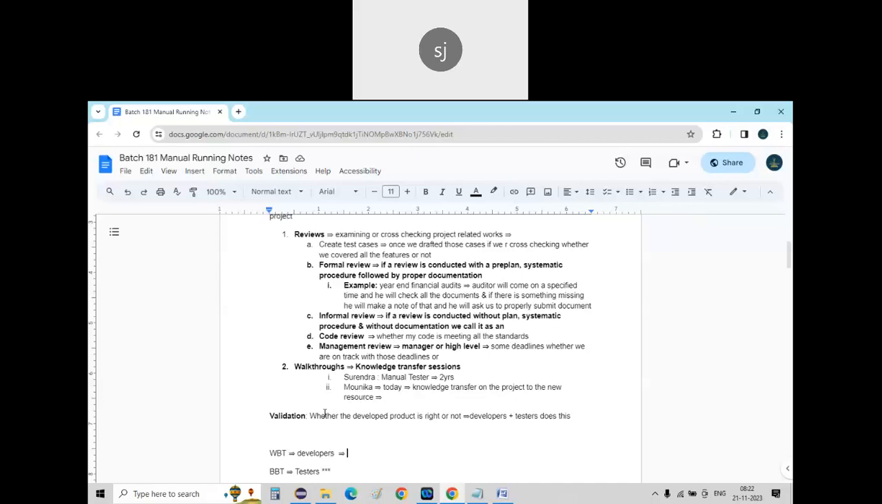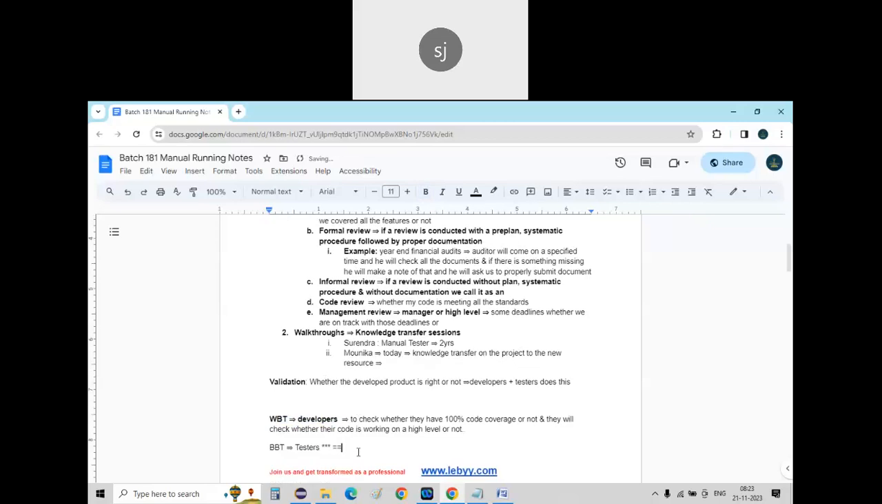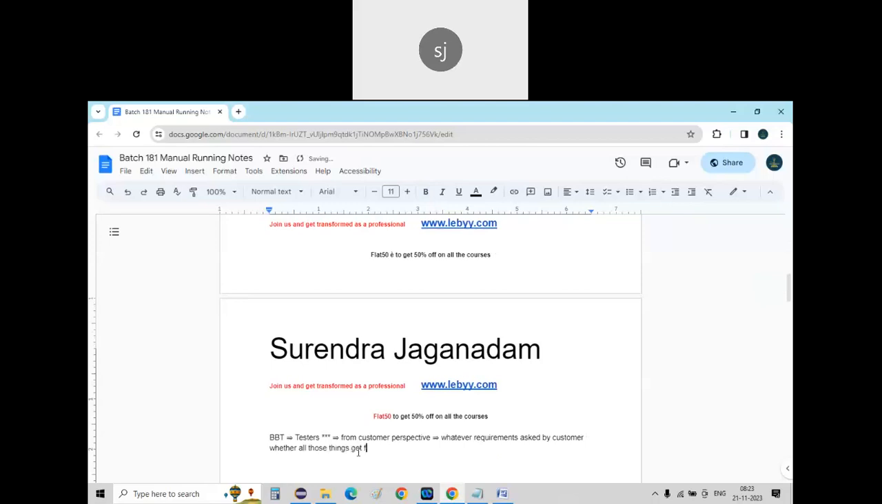In white box testing, the developer's objective is to check whether they have 100% code coverage or not. And they will check whether their code is working on a high level or not. That's it. They will check only these things. But we as testers need to check from a customer perspective. Whatever requirements were asked by the customer, whether all those requirements got fulfilled or not. Whatever the customer asked us, whether everything is fulfilled or not, we as testers need to check.